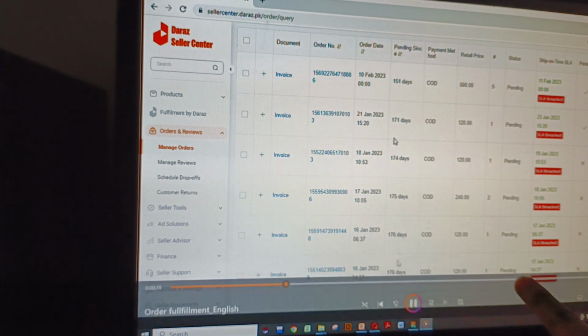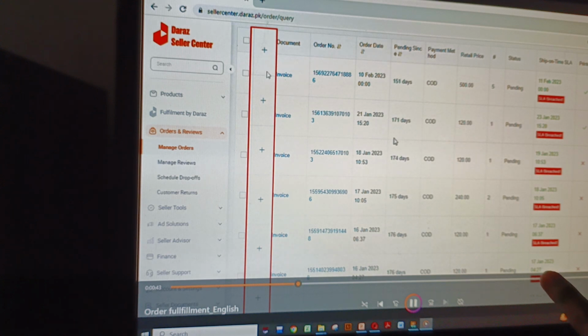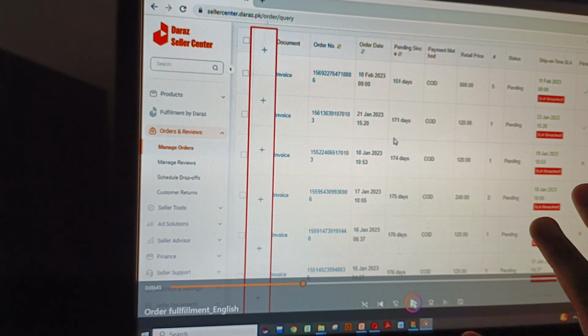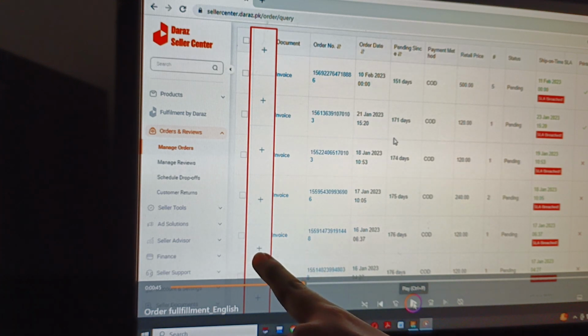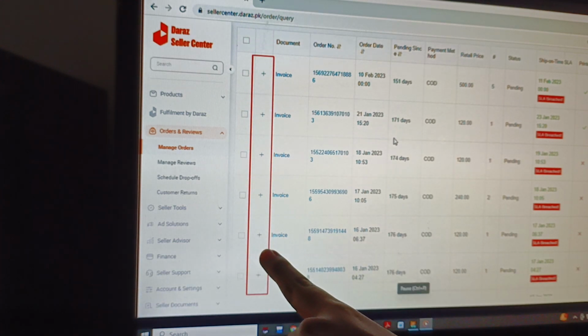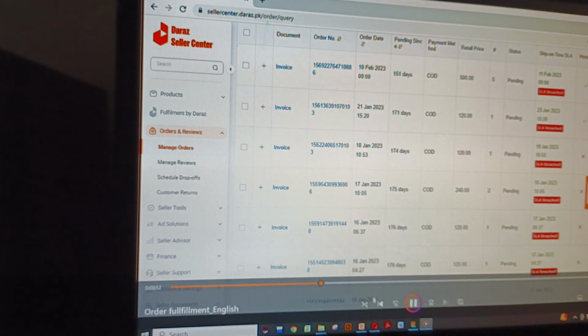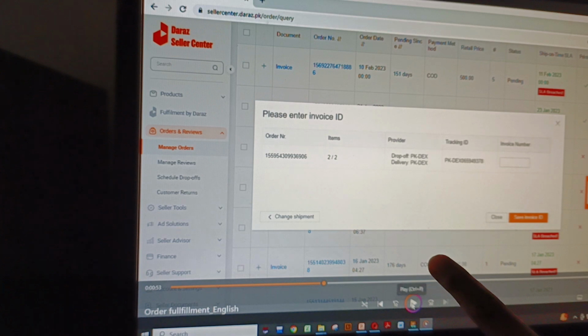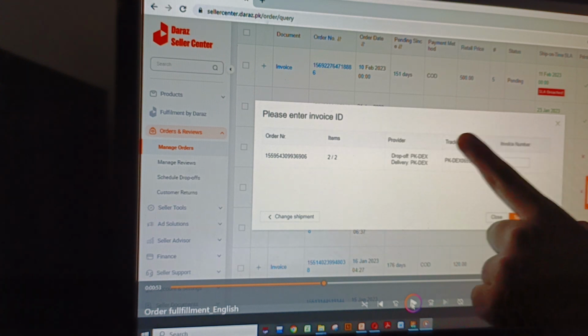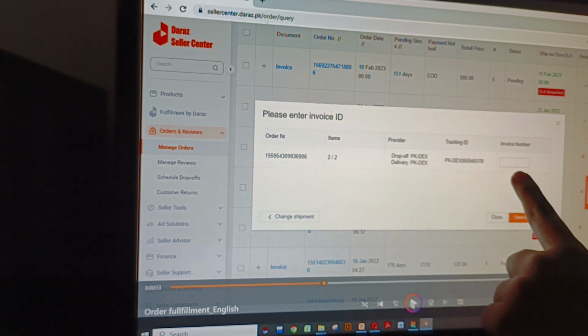From these orders, you have to select a single order, any single order. If you need more details about the customer, you have to click on the plus button, like this. And if you want to shift it to delivery, then you have to click here, ready to ship. When you click here, this box will appear in front of you, in which you can see that there is no invoice number over here.